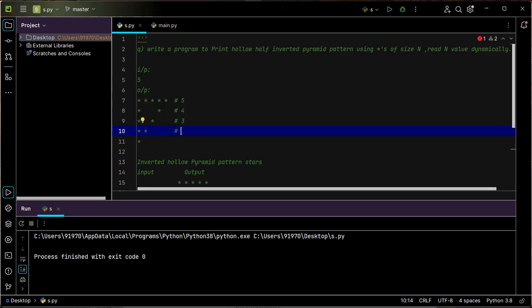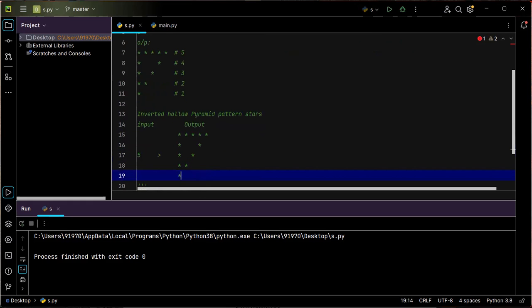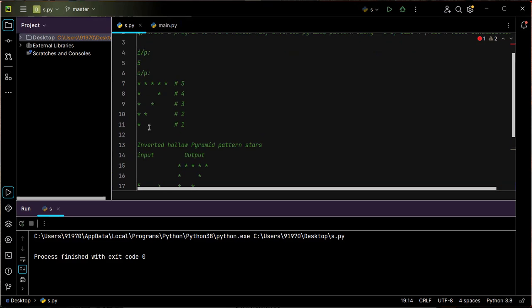So after that, I want to print 2 stars. After that, I want to print whatever star will be left. That will be 1 star I need to print. So let us write a code to print it. What are the values I want? 5, 4, 3, 2, 1. So how do I get these values?